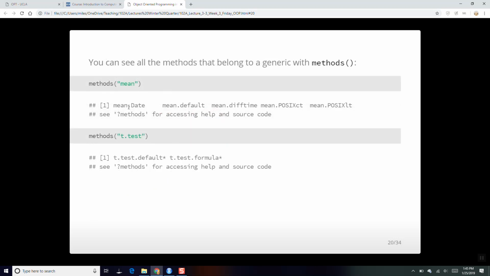You can always look up the methods that are associated with a generic function using methods. So for the generic function mean, you can call methods, and we'll see, oh, there are different versions, right? You have the default version of mean, but you also have mean for date specific objects, mean for time difference objects, and things like that.